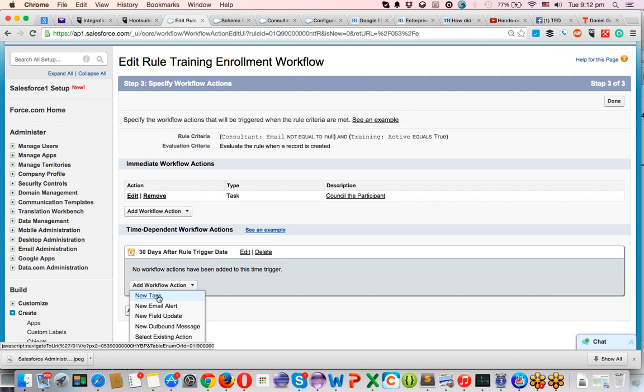I can even send out a task after 30 days. I can even send one more email on 30 days. I can even do one more field update. Again, first of all, in the first one, suppose if a case is registered today, I am going to change from low priority to medium after 3 days.